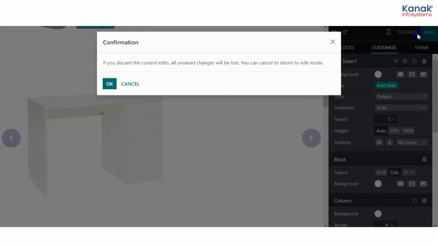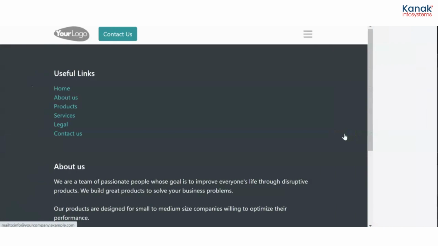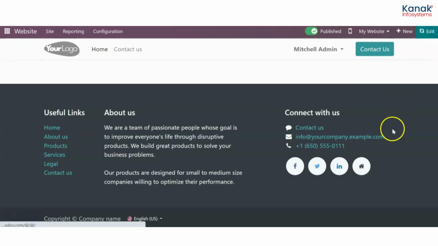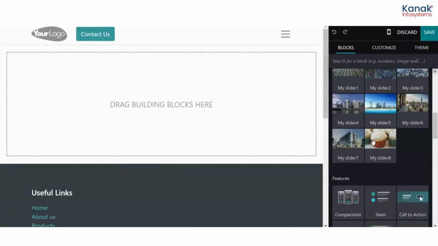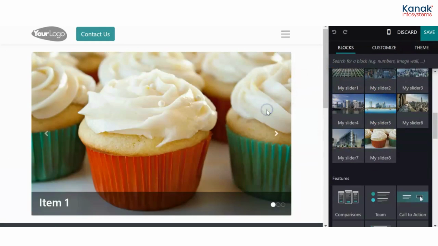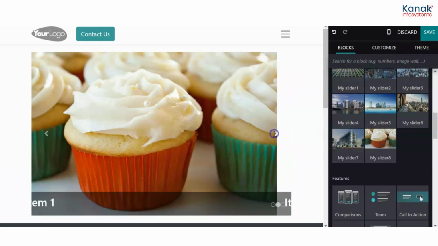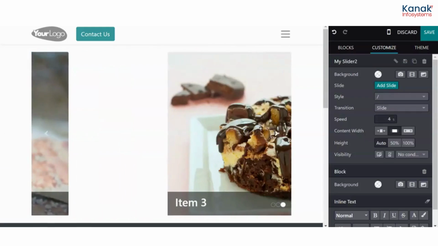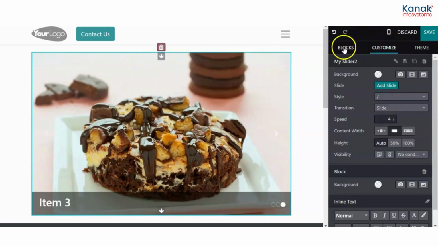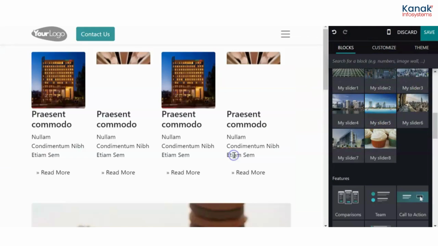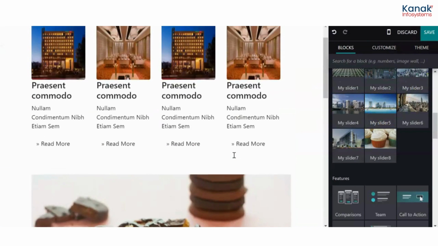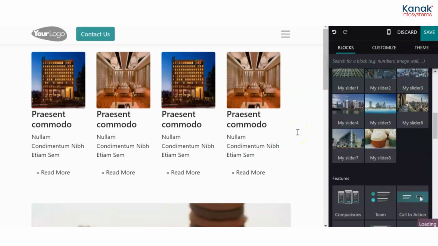Now similarly, I can have another snippet, like I can choose from multiple snippets. This would be like this. You can change the images, obviously. You can have another slider. So there are a total of 8 sliders that you can choose from and pick the best for your website.